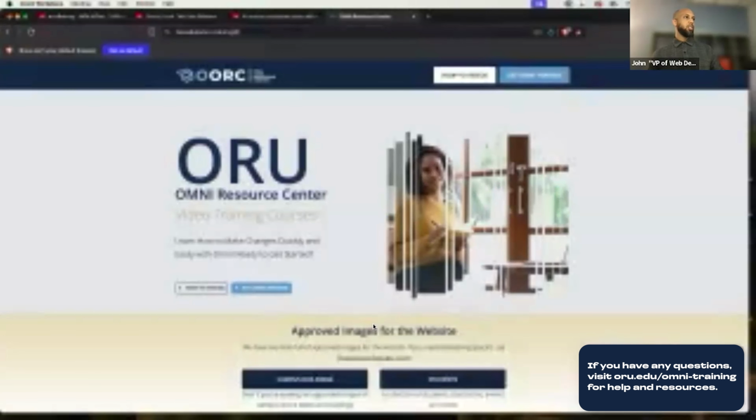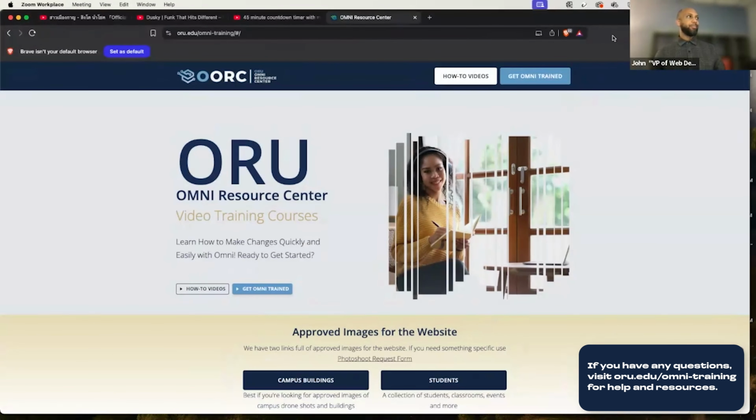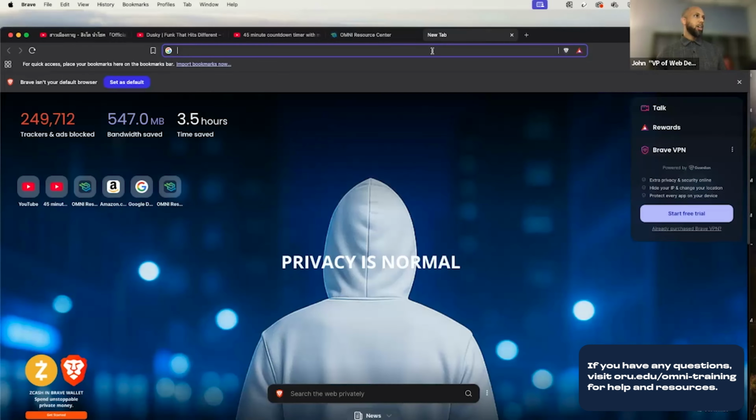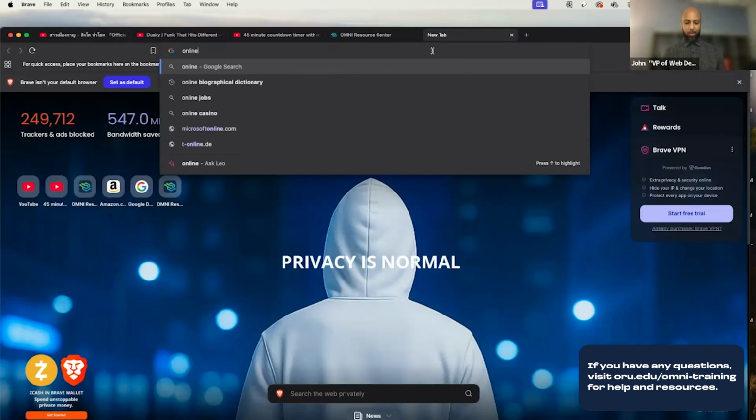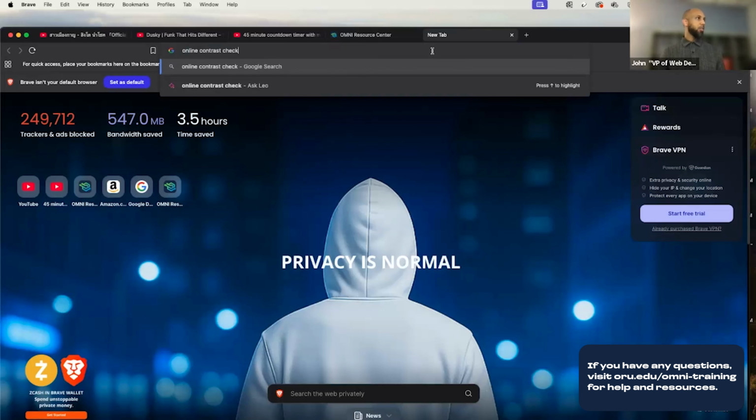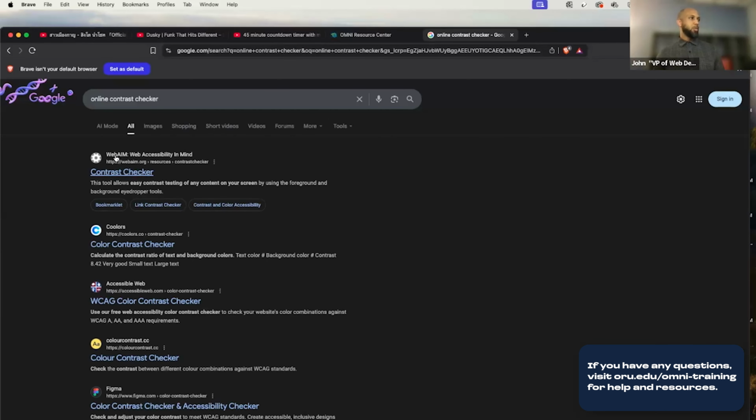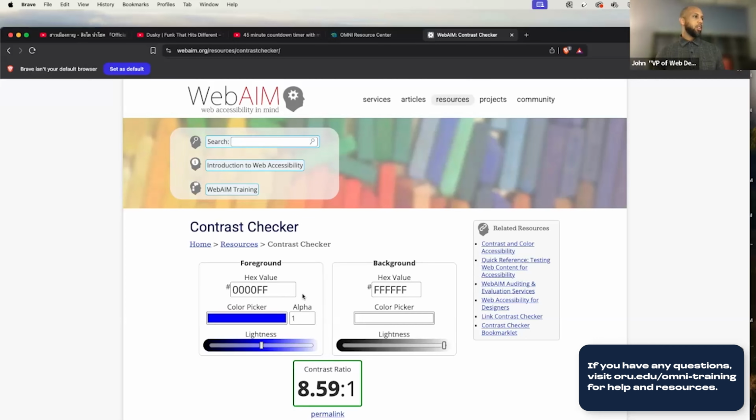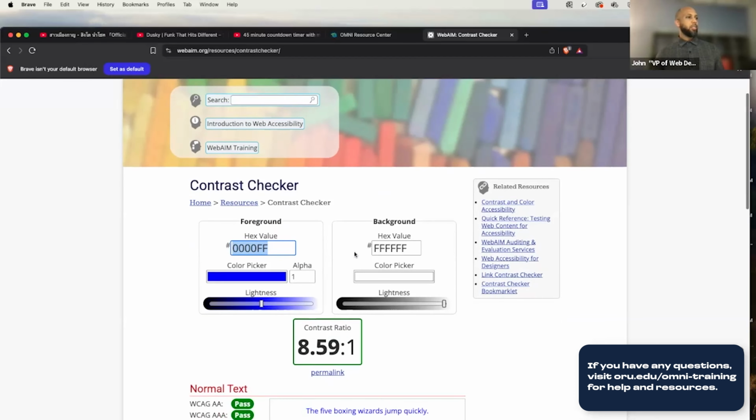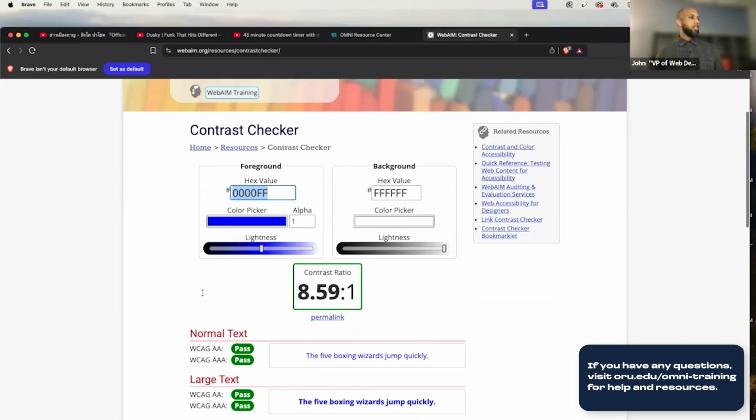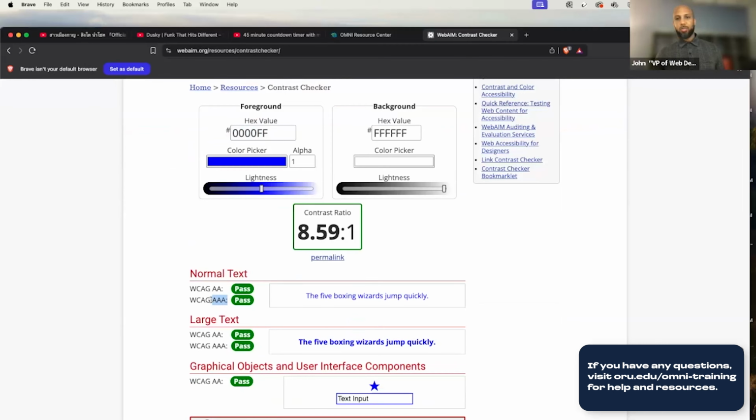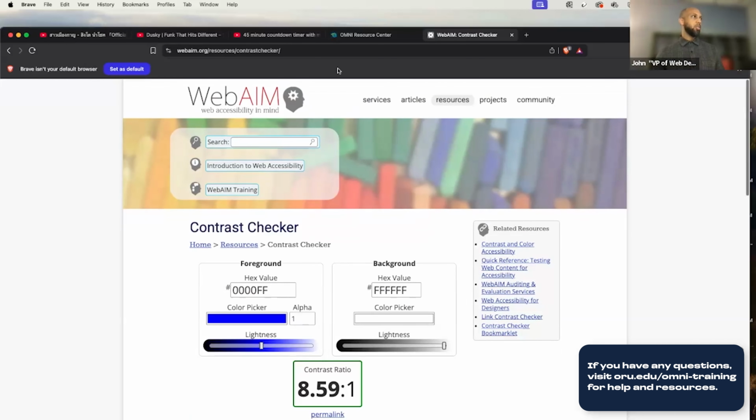I will show you real quick. Let me share my screen again. There are places you can go, and you can just Google online contrast checker. Here's one with WebAIM. I recommend that one. You can just put the hex values in here, and it'll tell you the contrast ratio. If it passes, AAA is what we're looking for. That's the best. AA still works, but it'll help you with that. So you can look that up.